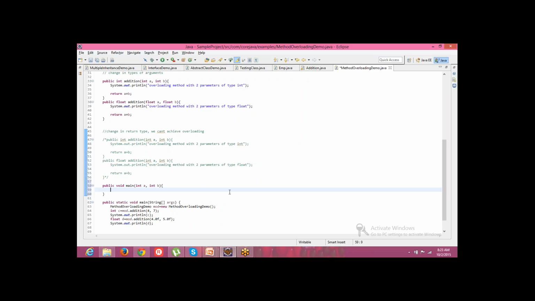It finds only one. So that means it should have a syntax, something like this: public static void main(String[] args). That's it. If it is able to find it, it is going to execute your program. Otherwise, it will throw an error. That's it. As simple as that, when it comes to JVM.